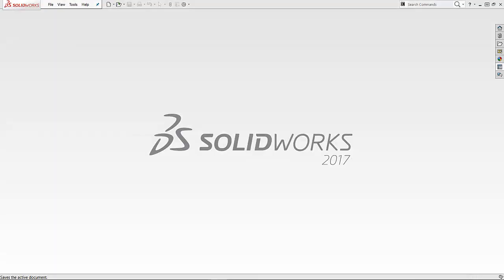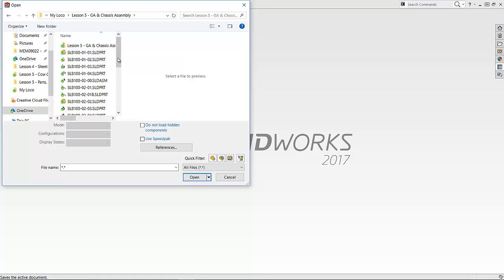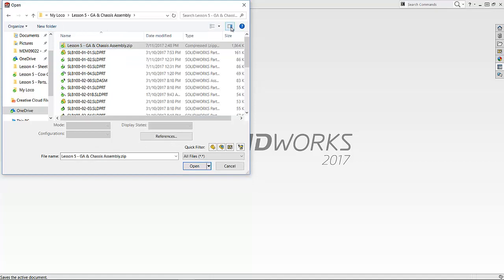Okay, and welcome to this tutorial on the main general arrangement assembly and the sub-assembly for the chassis assembly as well. So you should have downloaded the tutorial files from the learning management system and extracted the lesson 5 GA and chassis assembly zip file. So you can see there's the zip file up above there.